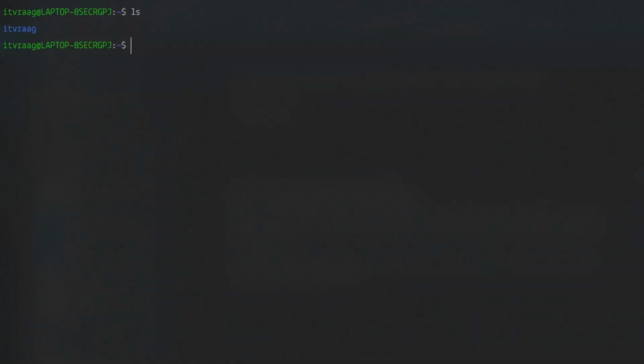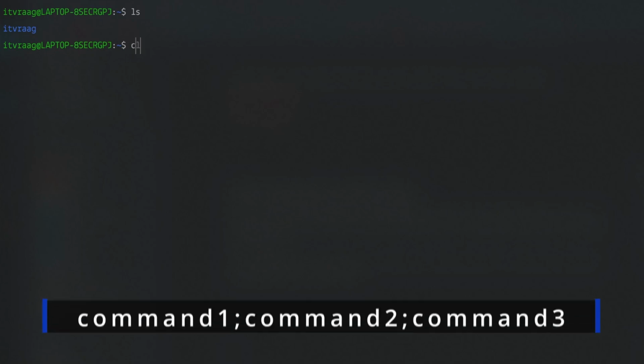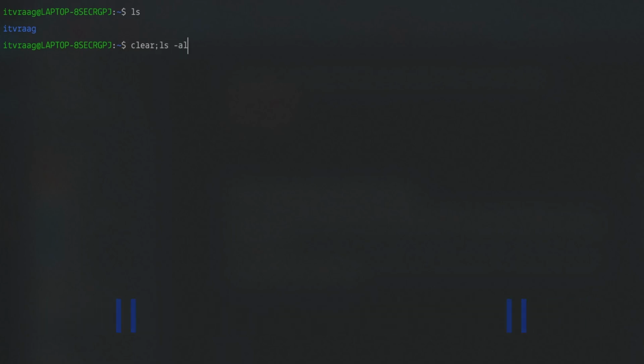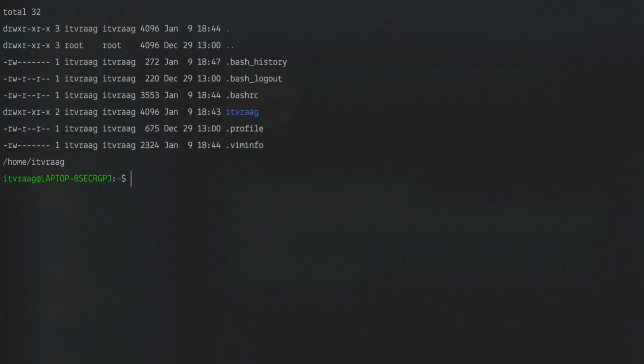You can combine multiple commands with a semicolon. Here I'm clearing the screen, then listing the content of the current directory with hidden files and folders, and also printing the current directory path. You can add such a combination of commands to your bashrc file as an alias, which makes working with bash easy and fast. I'm editing the bashrc file with the Vim editor.